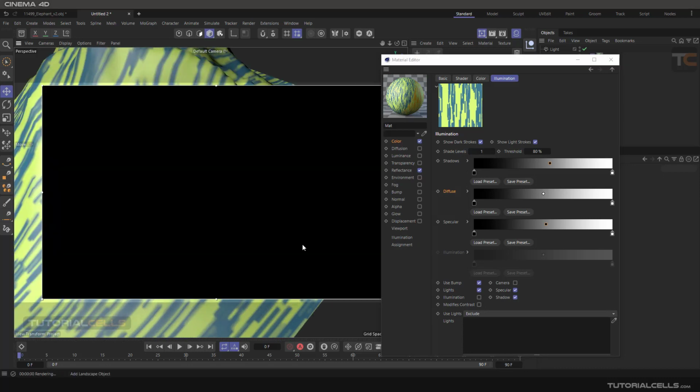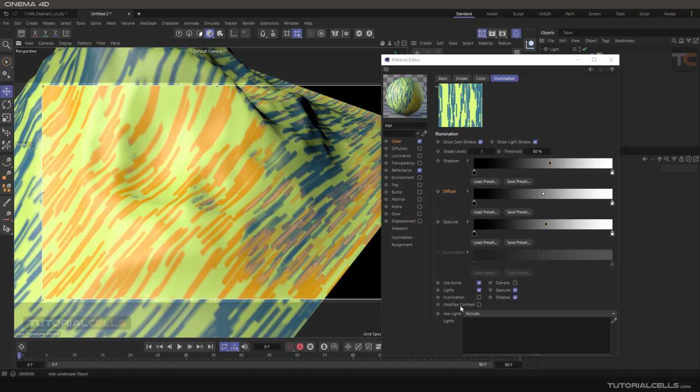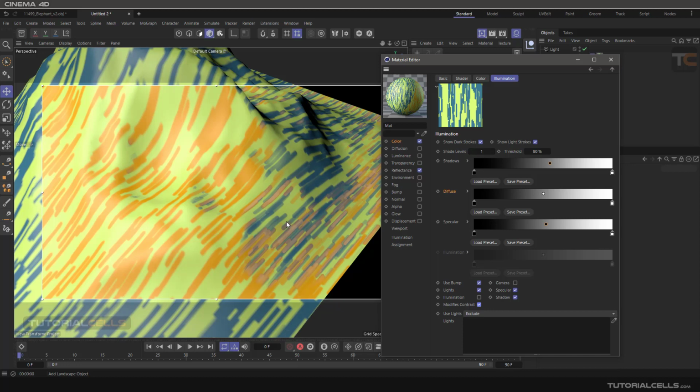And modify contrast. As we can see, we have a smooth falloff between dark and light strokes. The light strokes again are created with the specular, and you can make a contrast border between them if you want, not falloff. It can be a smooth border between them.